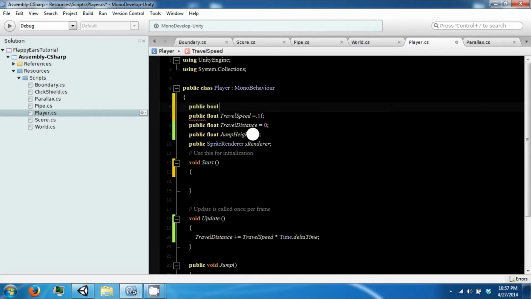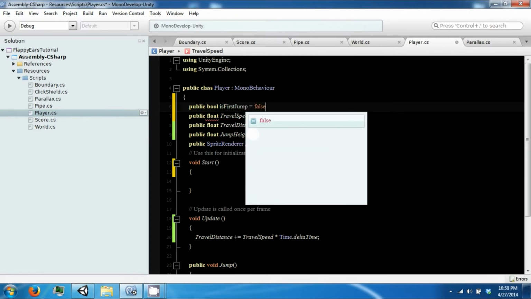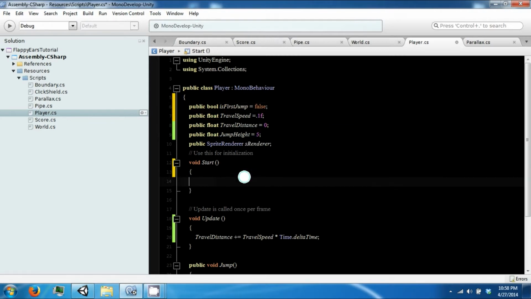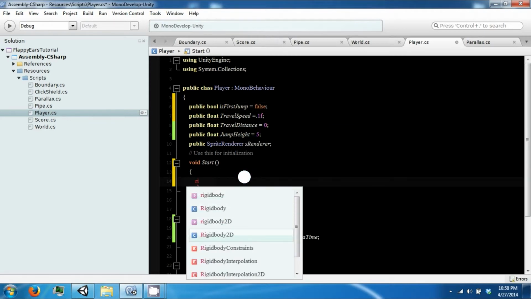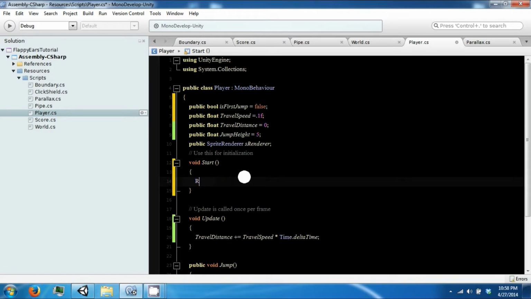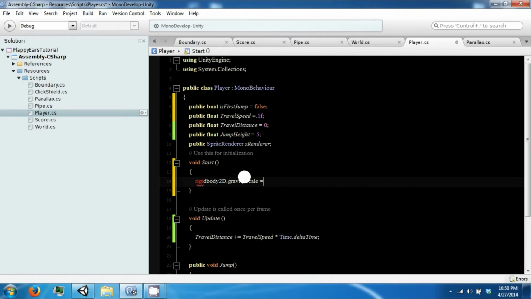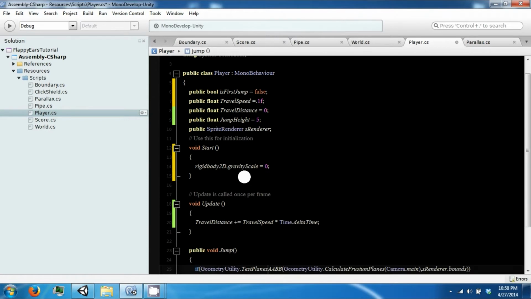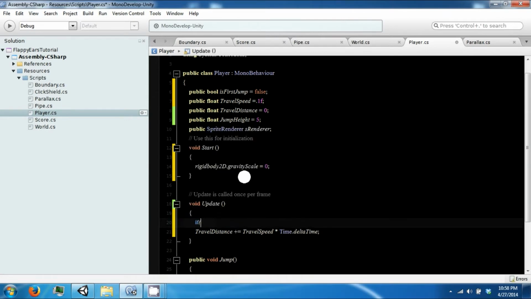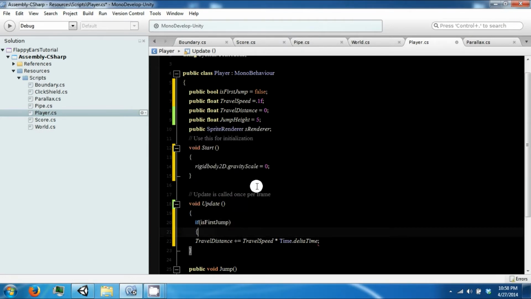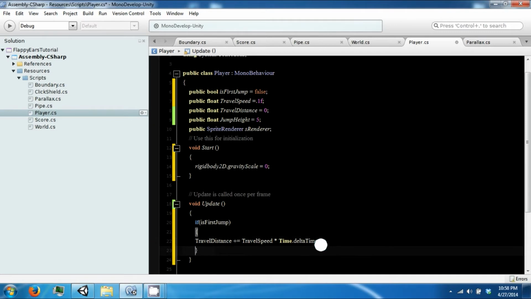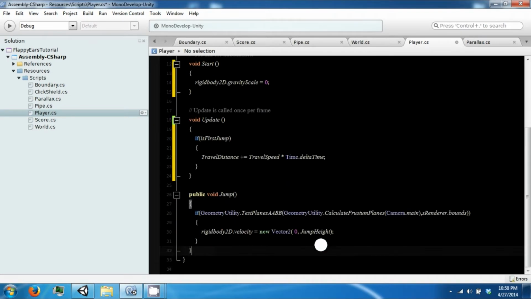So we're going to use a bool, and we're going to say isFirstJump. Set that to false. We also want to use our Rigidbody2D.gravityScale and set that to 0 so we don't fall. If firstJump, then we can start moving.